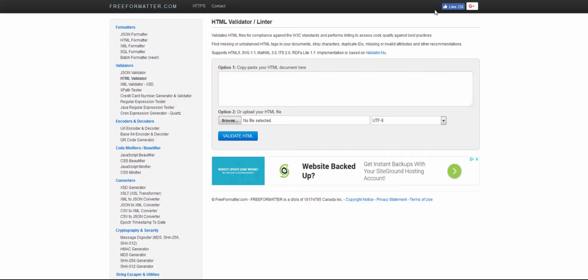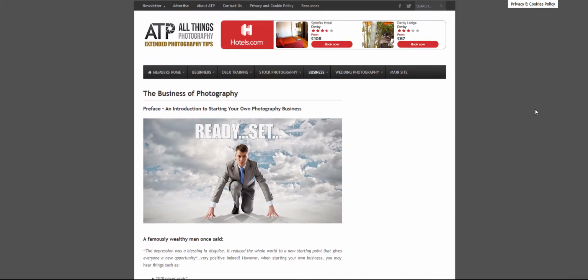I also checked this page through the HTML validator here at freeformatter.com and couldn't find any issues there either. It brought up other issues which are general coding issues, but it didn't bring up anything to do with that. So the next thing I did was actually went through all of my plugins.